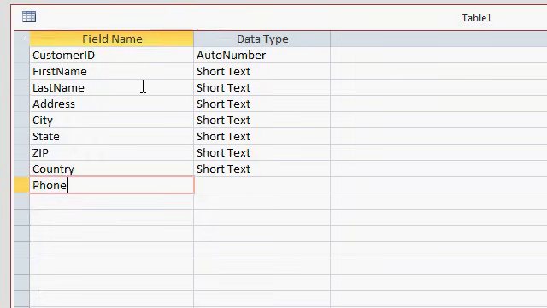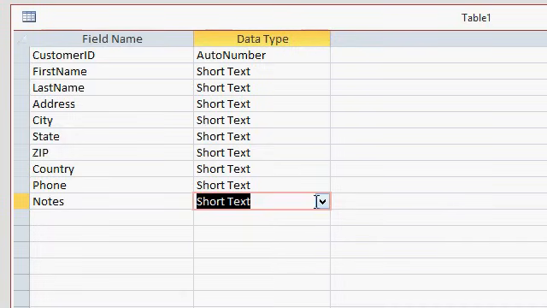Right, phone number. If you want to work with some different data types, you can put in here notes. Right, let's drop this down and put in here long text. That's a notes field. Long text can be pretty much as long as you want it to. Yeah, there's an upper limit, but you don't have to worry about it.